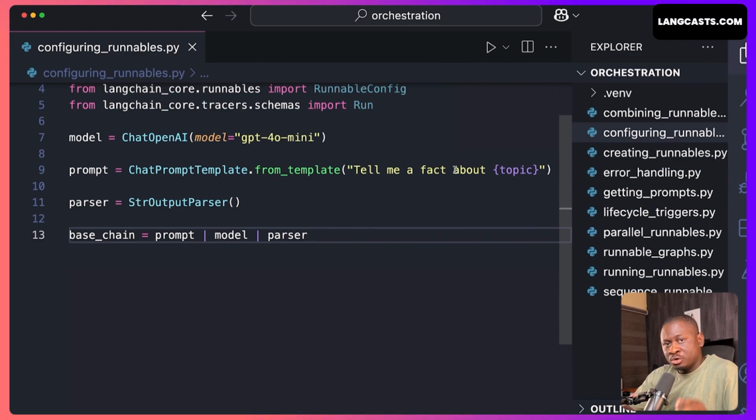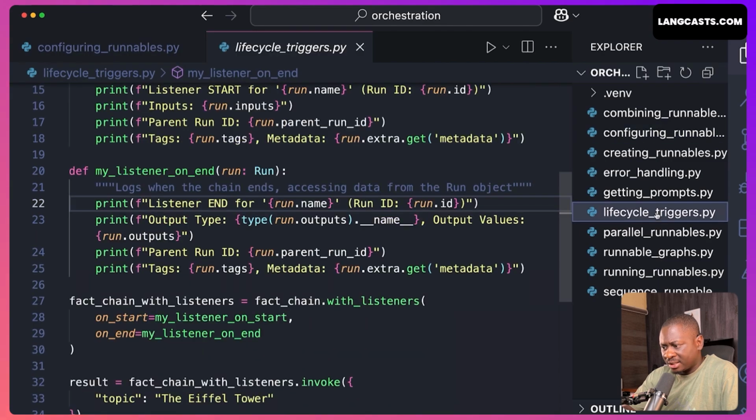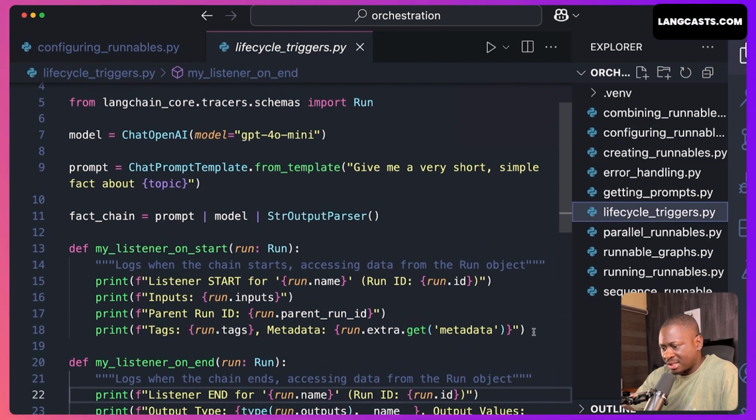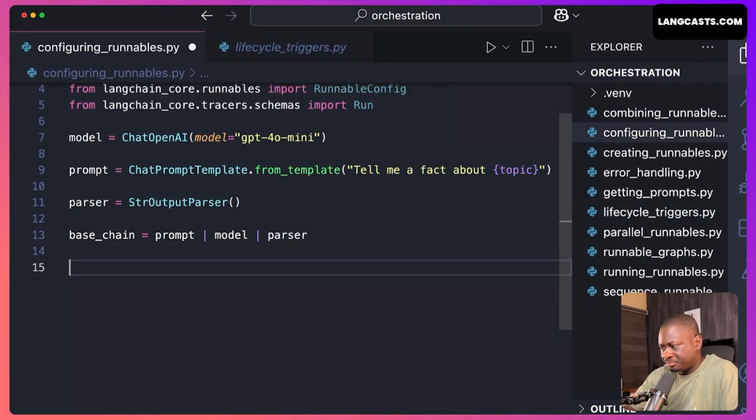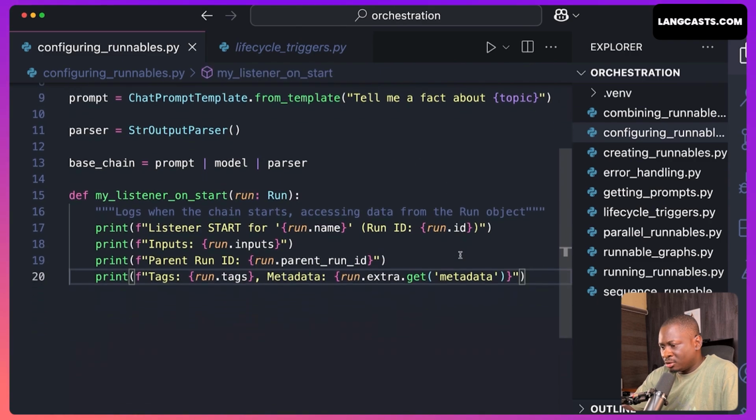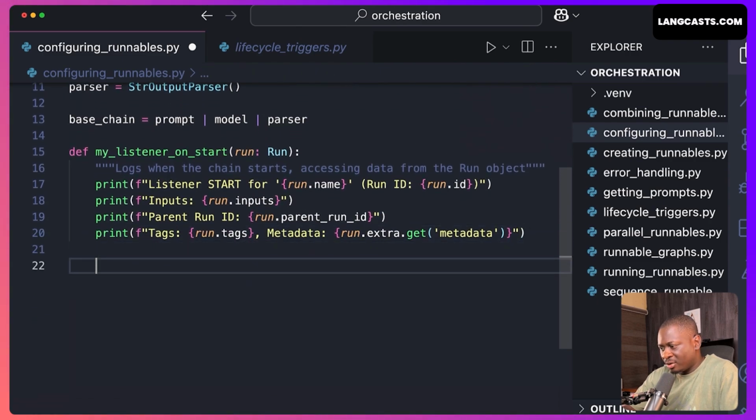The next thing we're going to do, in order to see some of the configuration parameters that we're going to be attaching to this chain, is add a listener for our on start so that we can see them. What I'm going to do is steal the start listener from here, bring it here, and once we have this listener, I'm then going to create a chain with listeners.